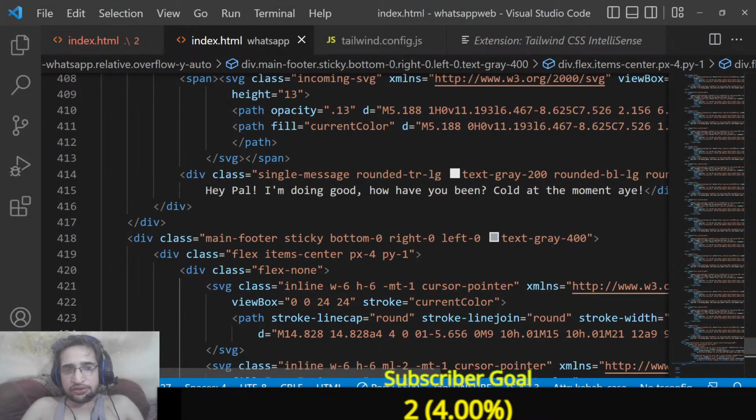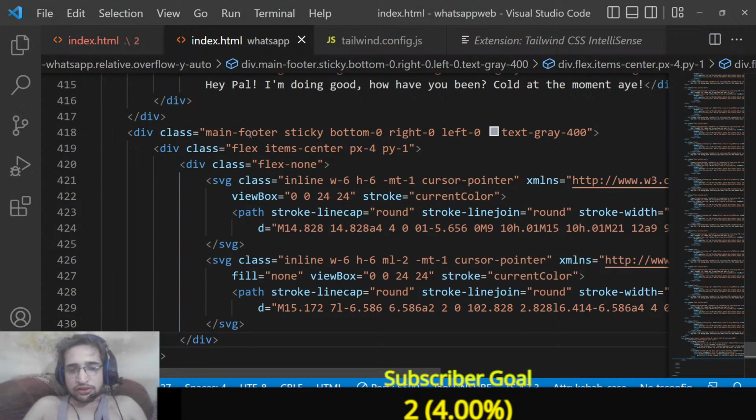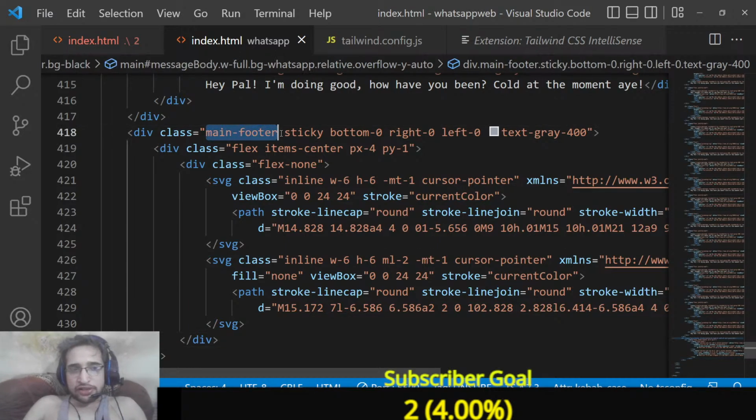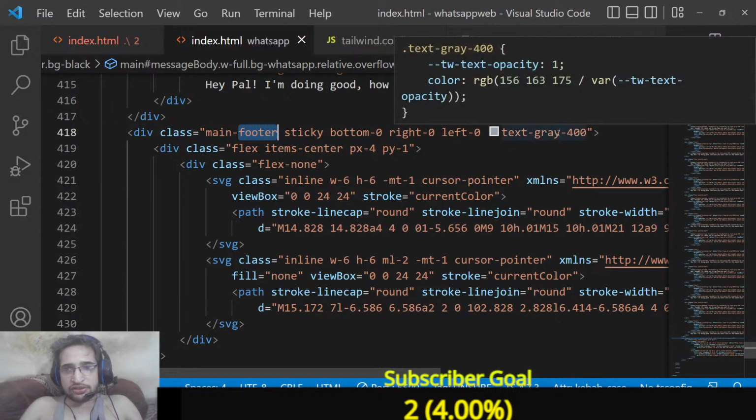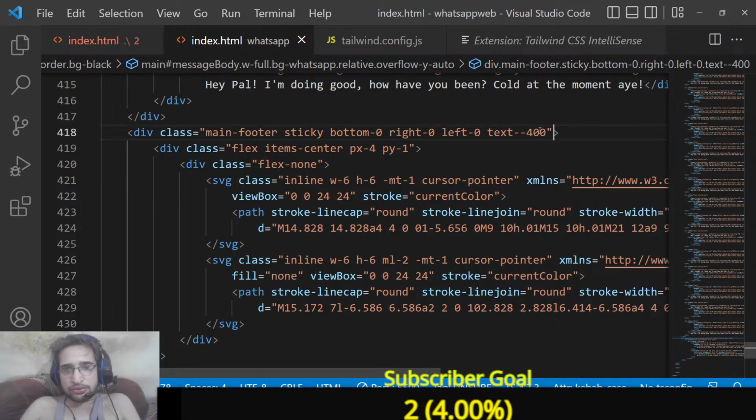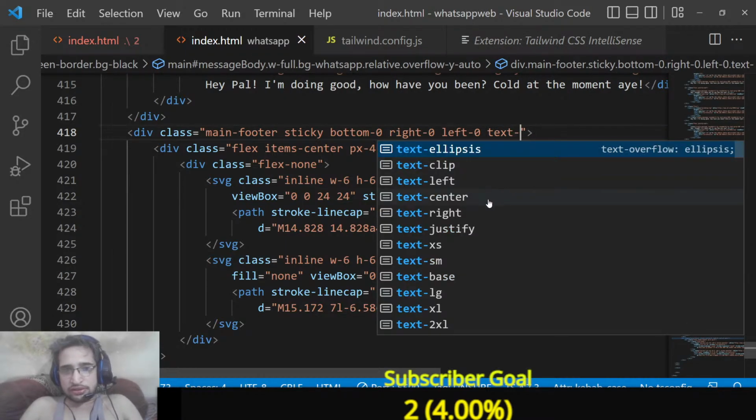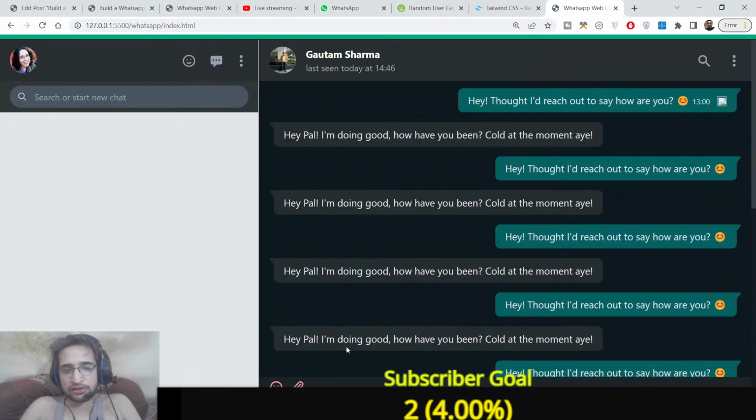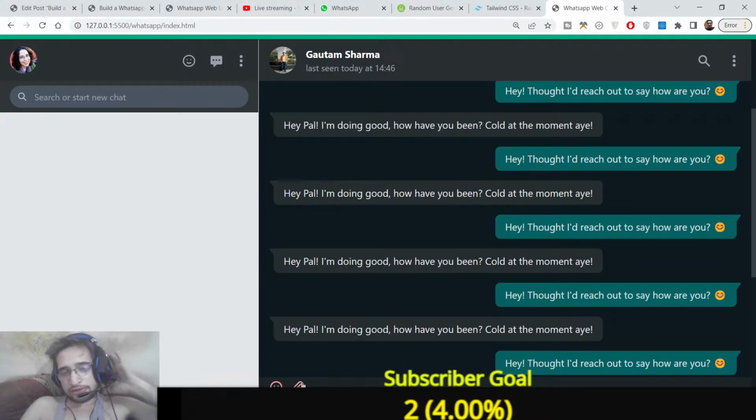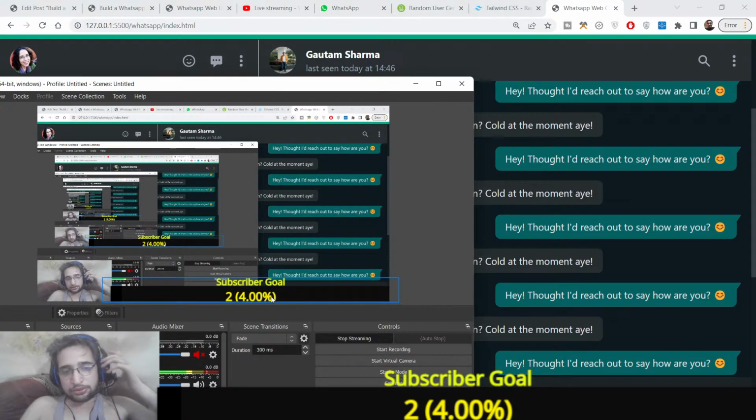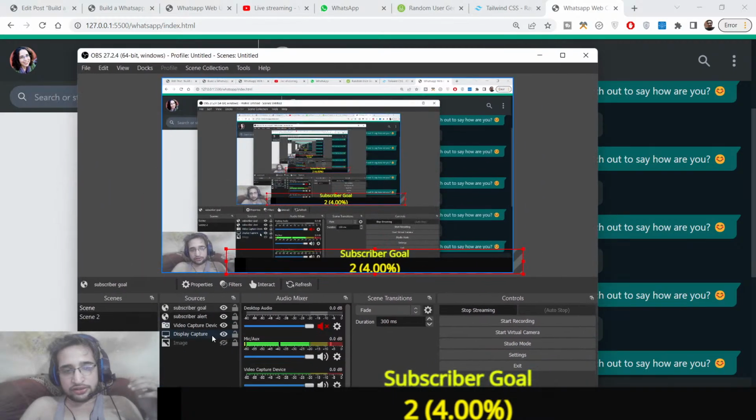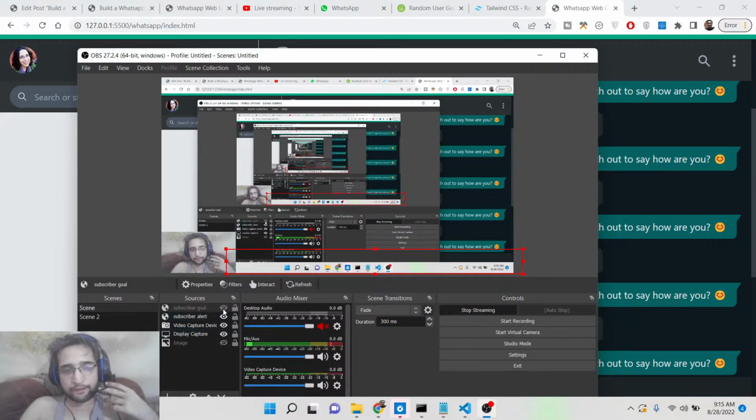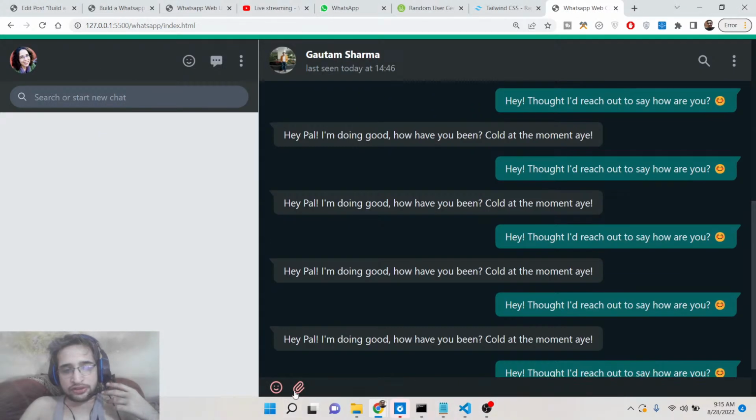So inside this, guys, you can see that we are using this main footer section here. So main footer class, and basically you can change this color to any color. It is totally up to you. This footer color, text red as well, any shade that you can apply. If you see here, this will change its background color inside the footer. If you see clearly, I think the subscriber goal is, let me hide this. So basically guys, you will now see this color is changed here.